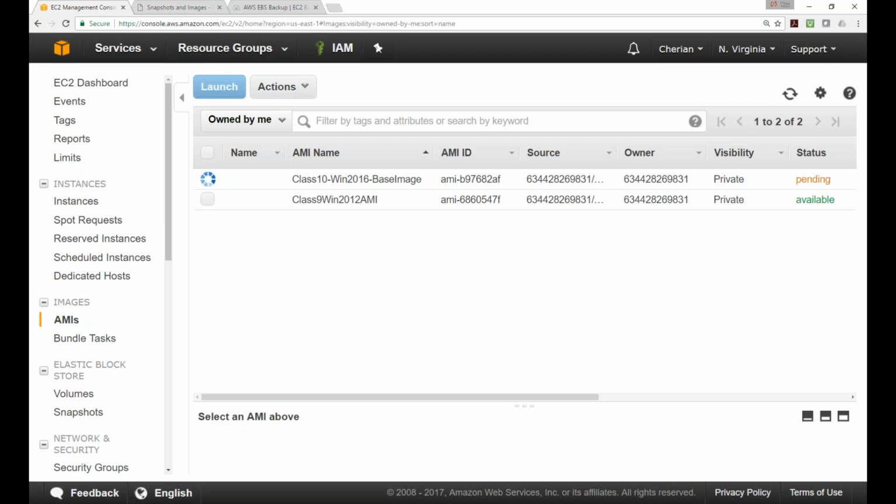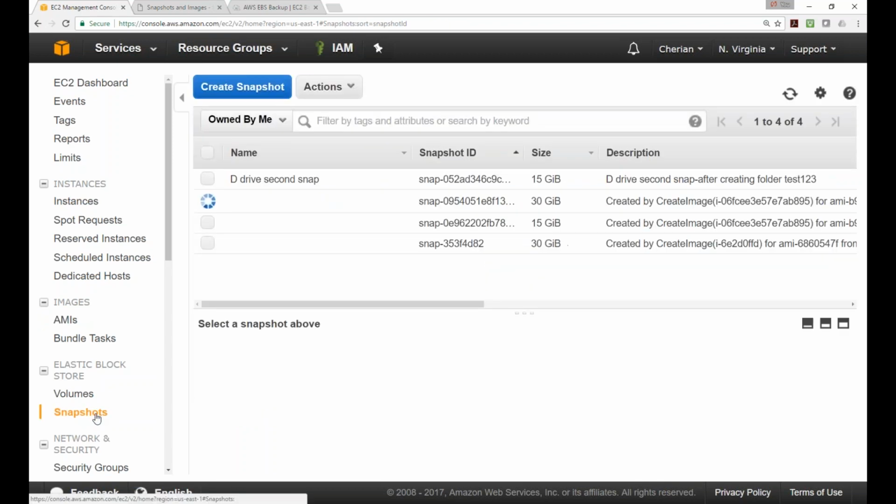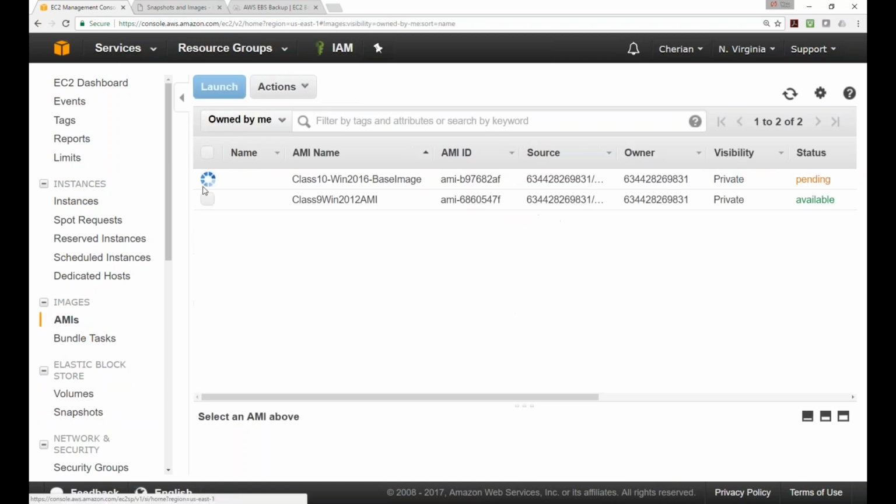So when you create an image, I think it creates snapshots. Okay, I think yes, it creates a snapshot. An image is actually a snapshot. It's not on the volume. It's actually sitting on the back end. The disks are actually snapshotted. So you can see that an AMI is creating.